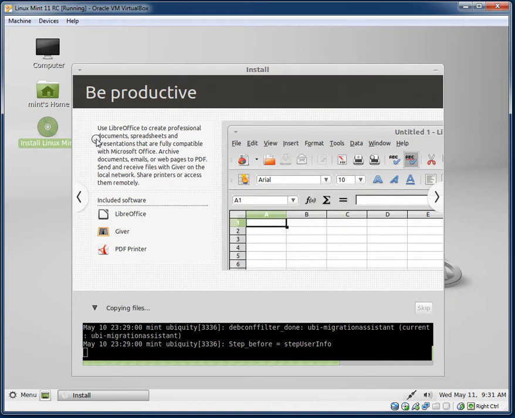Be productive. Use LibreOffice to create professional documents, spreadsheets, and presentations that are fully compatible with Microsoft Office. Archive documents, emails, or web pages to PDF. Send and receive files with Giver on the local network. Share printers or access them remotely. So we have LibreOffice. I've never mucked around with Giver before, and we have a PDF printer. I like that there's a PDF printer installed by default, and they have obviously replaced OpenOffice with LibreOffice like most distributions are doing now.